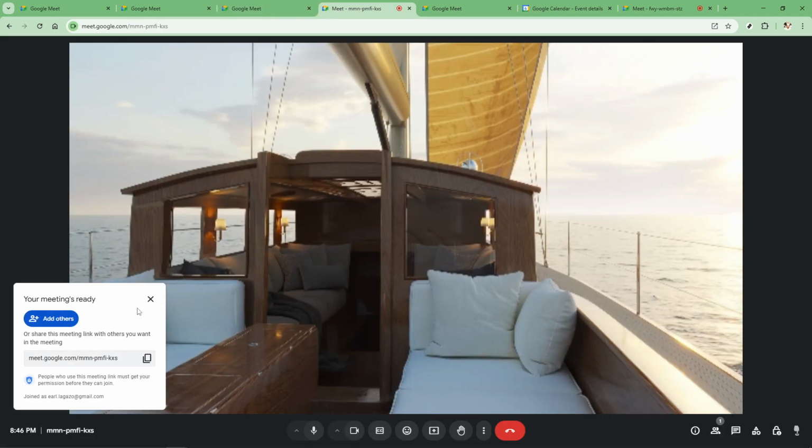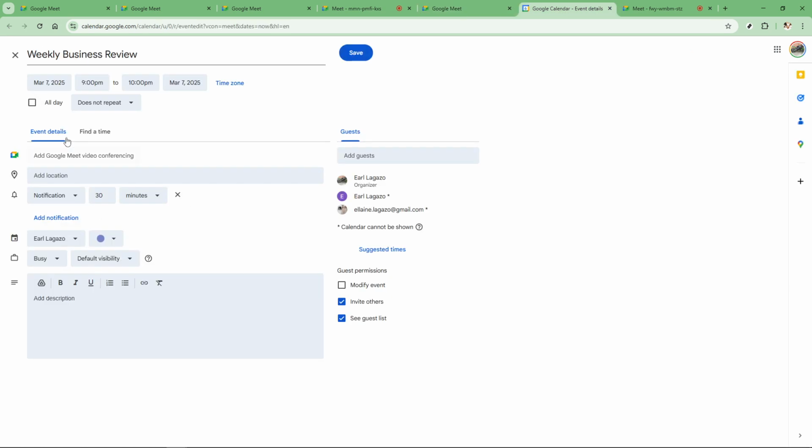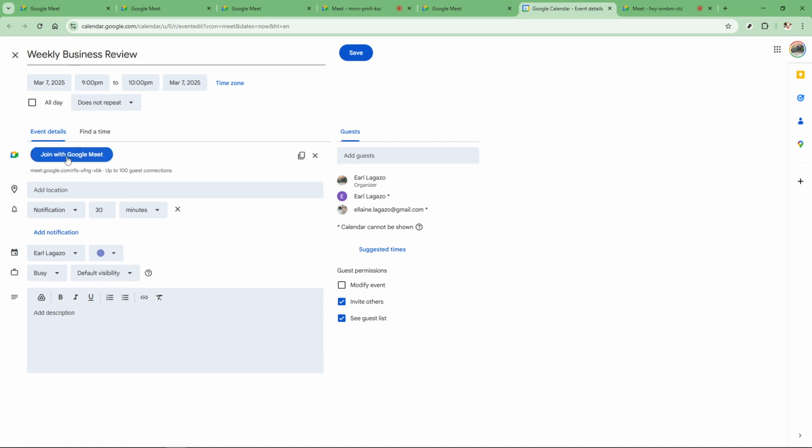Lastly, there is schedule in Google Calendar. Selecting this option will open Google Calendar, allowing you to schedule the meeting for a future date and time. A great choice when you need to organize meetings well in advance and want them to appear on participants' calendars automatically. Once you've decided on how to set up your meeting, it's time to think about participants.